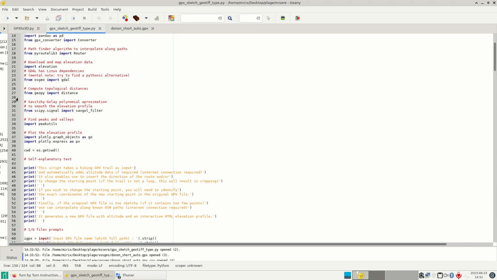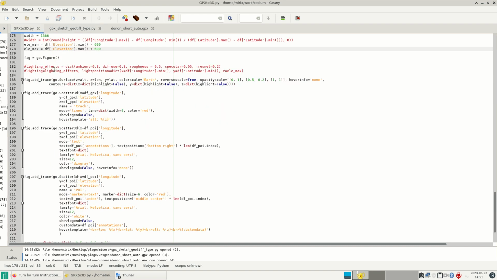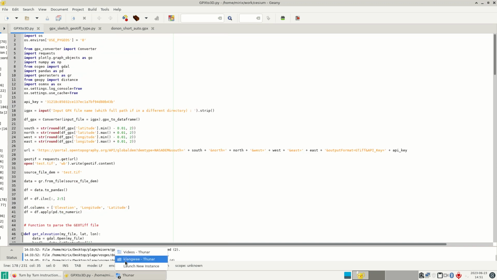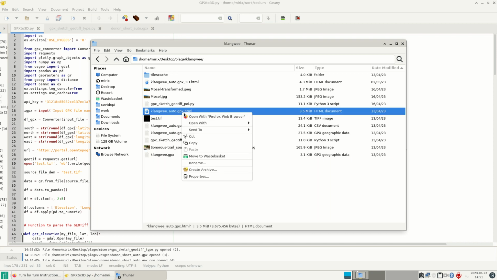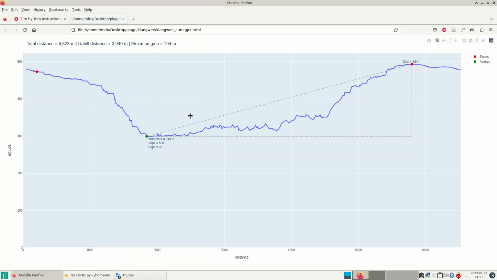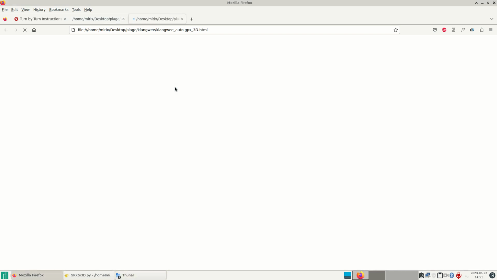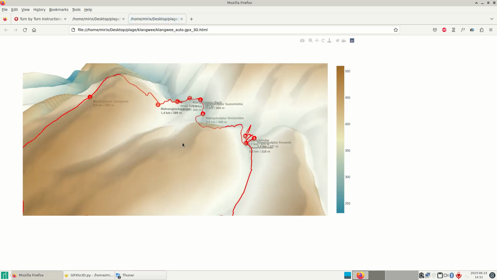Okay, and then on top of that I run this other script that is the one that generates the 3D thing, right? The 3D profile. So this will be the 2D profile that you are familiar with by now, and this is the 3D profile, and so this is all automatically done with this script.